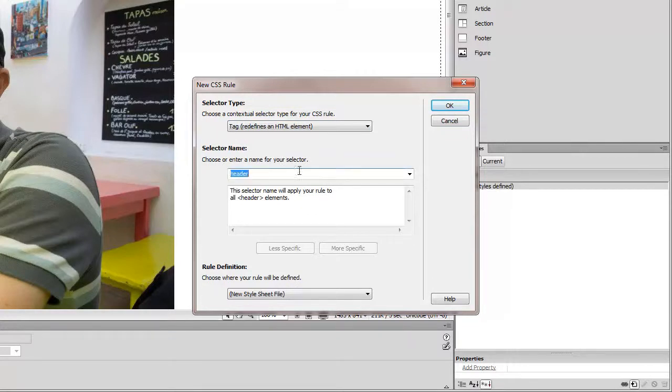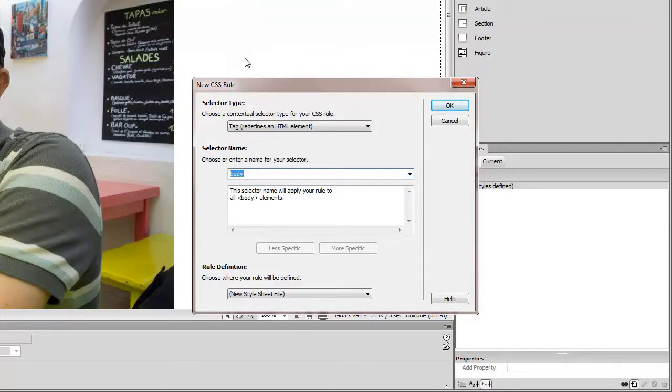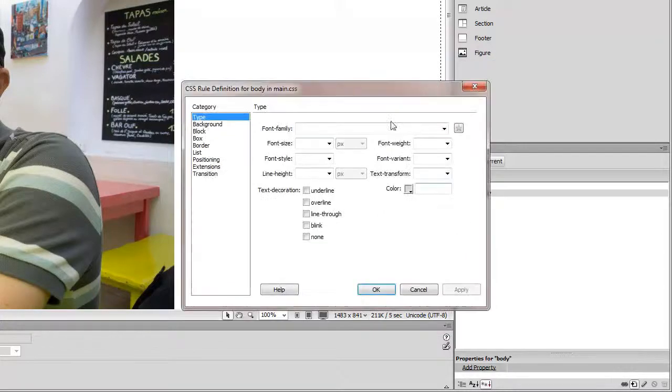So rather than starting with a header, I'm going to start with the body tag, which is quite frequently used to set page sizes and just give an overall style. So I'm going to click OK. It's going to ask me what file I want to create, so I'm going to put that in my CSS folder and I'll call it main. It will add the .css itself and then click save.